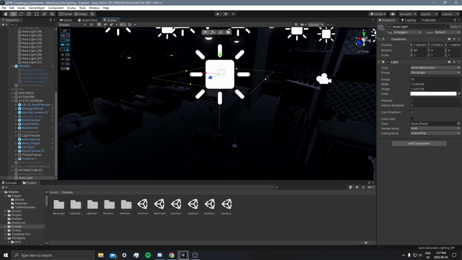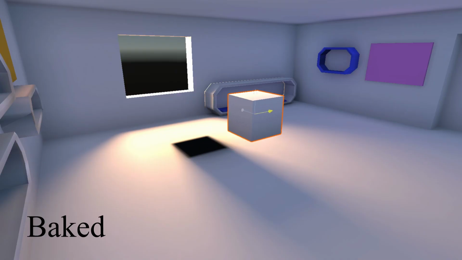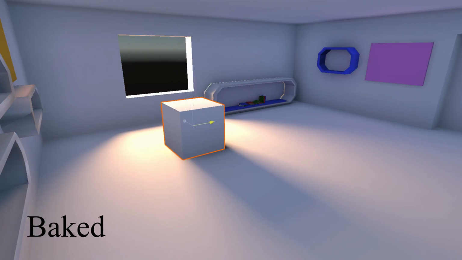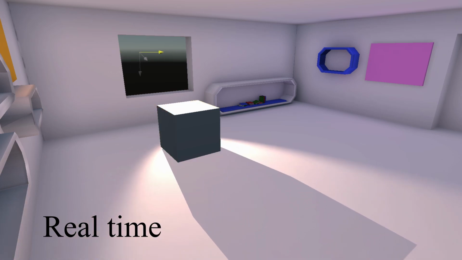So what that means is that we're going to eventually bake all of the lights in this scene, and that's going to take some rendering time offline so that once we're playing our simulation, there's going to be no calculations that are happening in real time. So that really helps for us in VR.